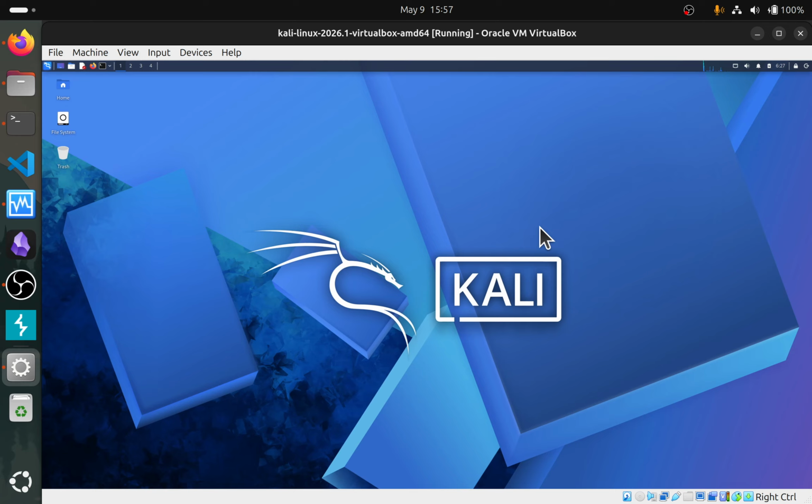Kali is installed. So in the subsequent sessions, we will go through how to use the tools in Kali Linux, how to do reconnaissance, everything. So this is the first session.